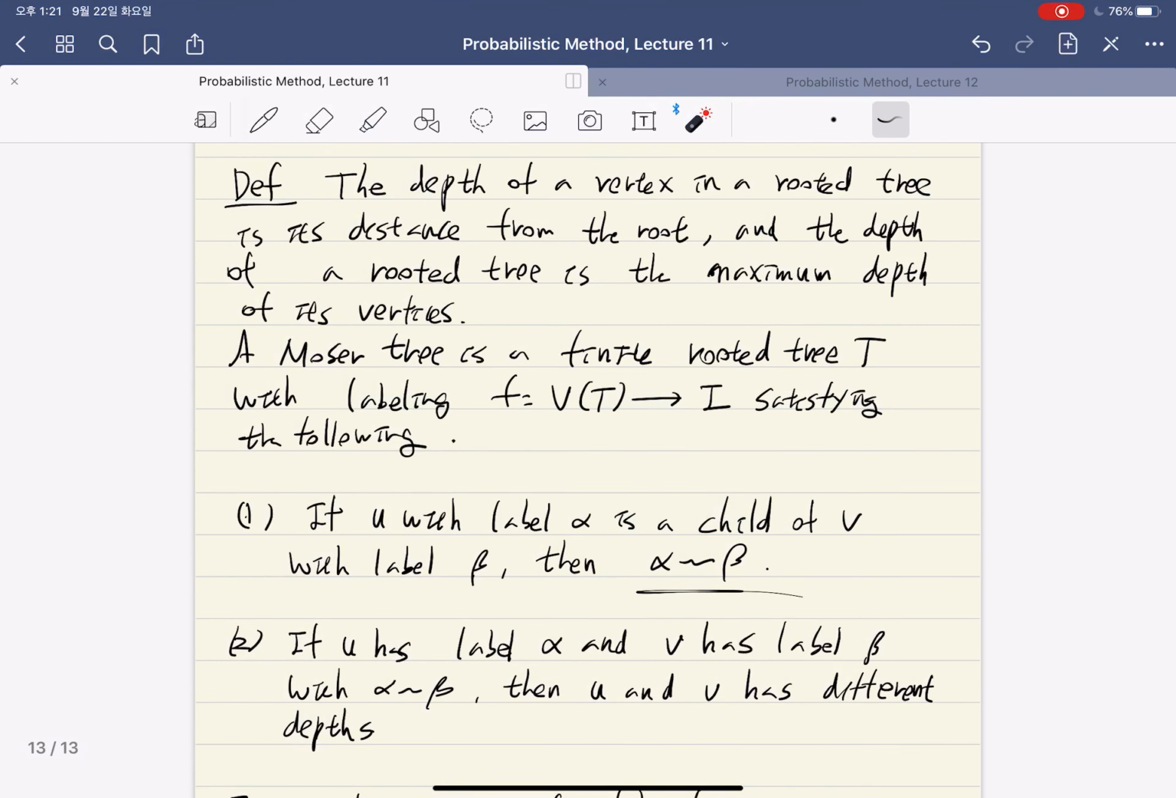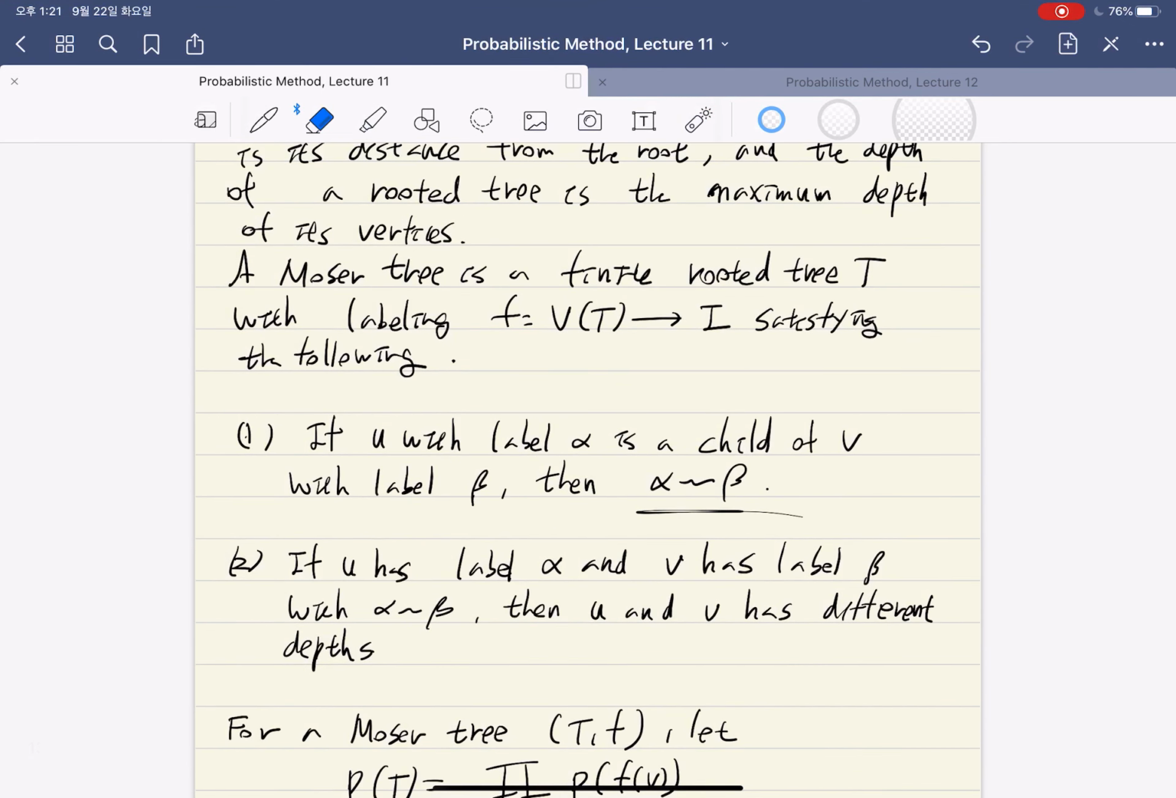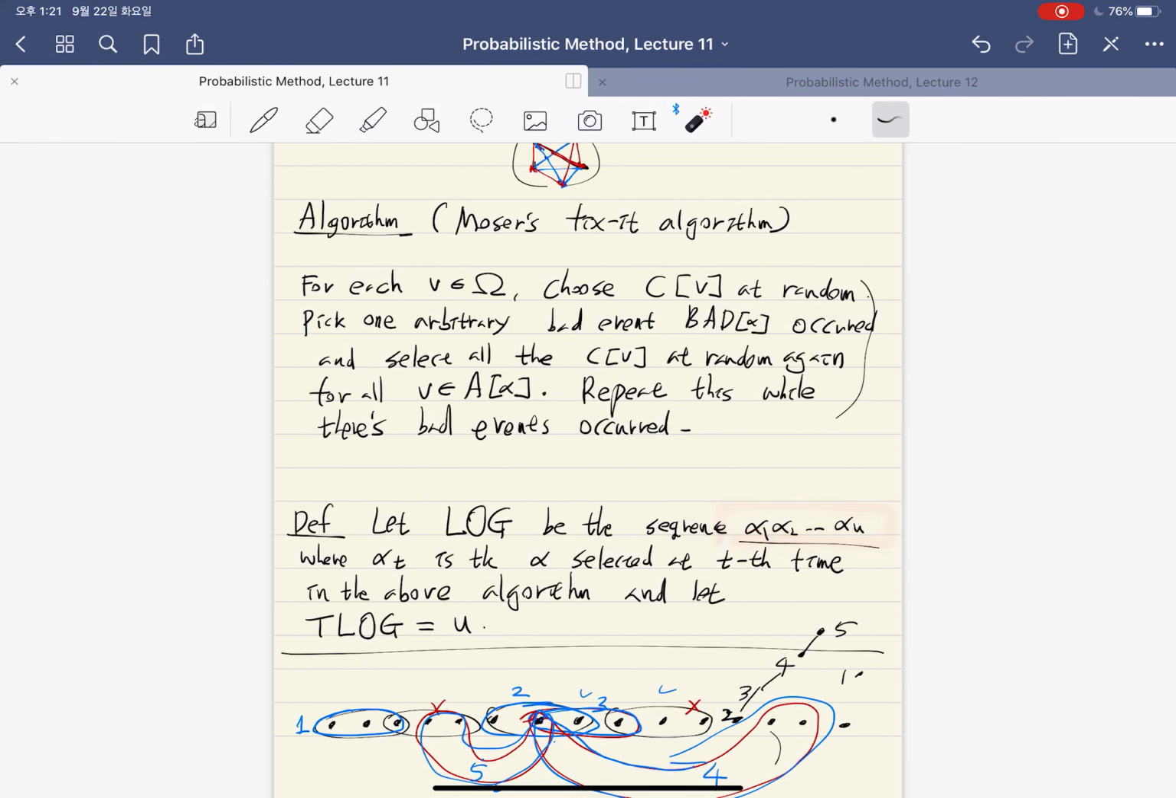So last time we defined the module tree. A module tree is a finite rooted tree with labeling, so that if we have a vertex in this rooted tree and its child, then their labels must be related. And if alpha and beta are related, and u and v have corresponding labels alpha and beta, then they are at different depths. And we define this because we want to analyze this log.